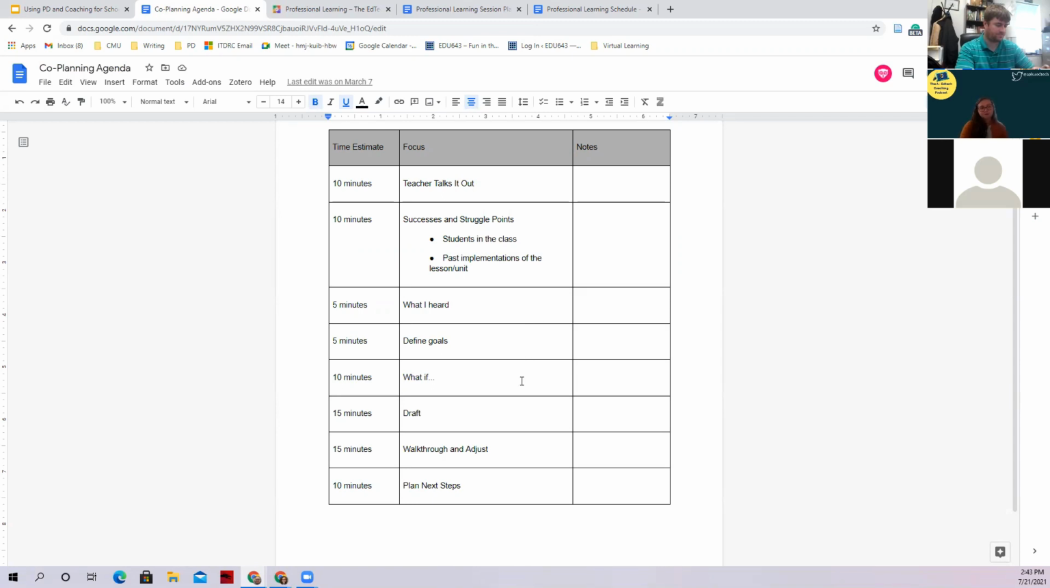And then my favorite part, and this is the part I always got stuck on, was the what if, which is really just a time to brainstorm, okay, if these are your goals, and these are your struggles, what if we did this? Or what if we did that? And really just brainstorm. Then moving from that to actually drafting, walking through the lesson and adjusting it, and then planning out next steps, especially if you're co-teaching, trying to figure out who's going to do what during the actual lesson.